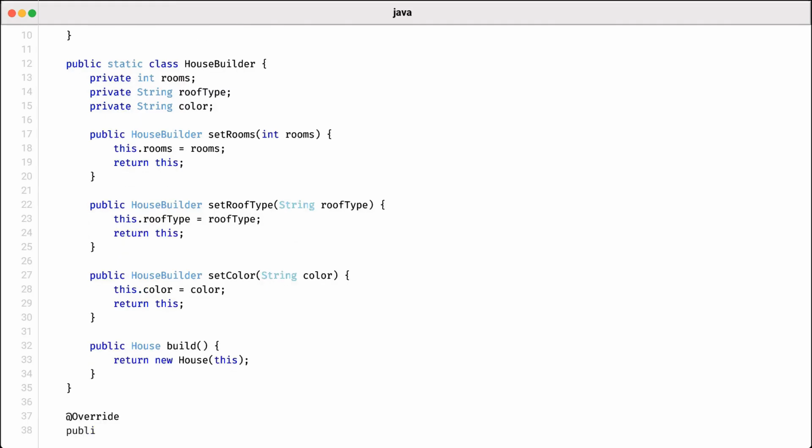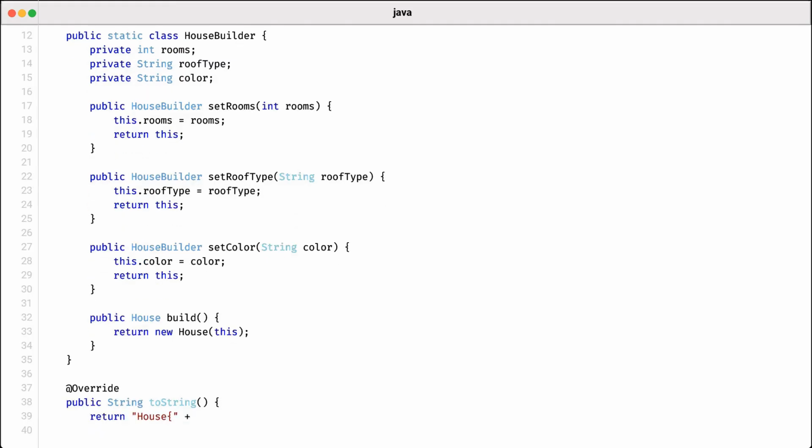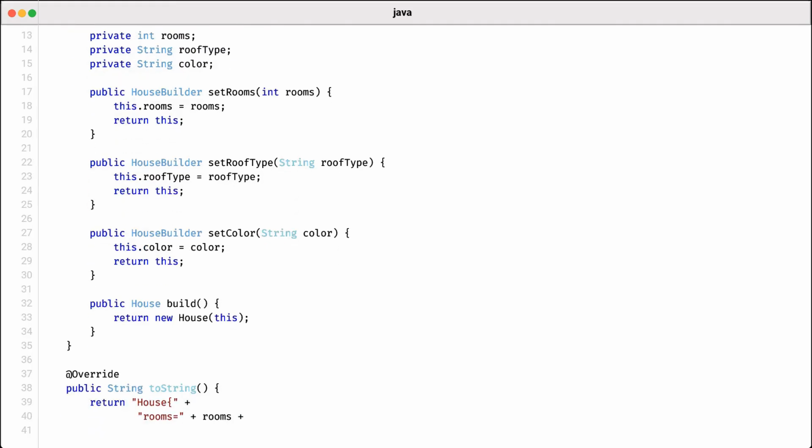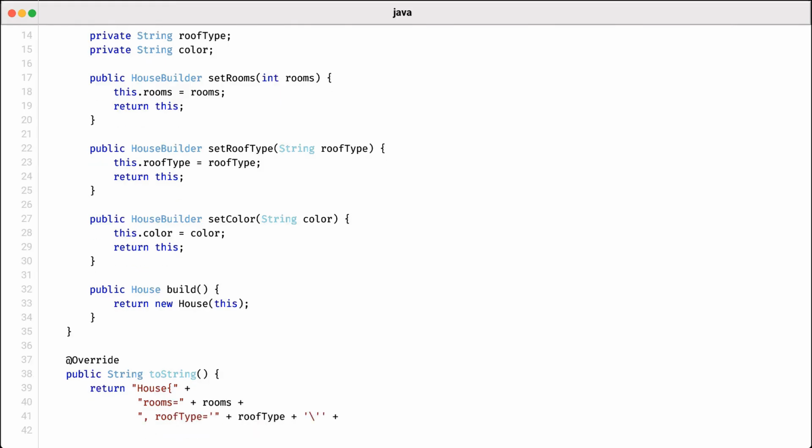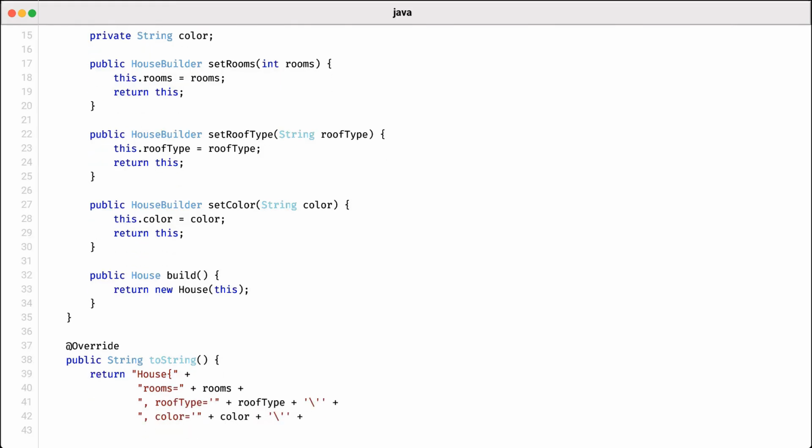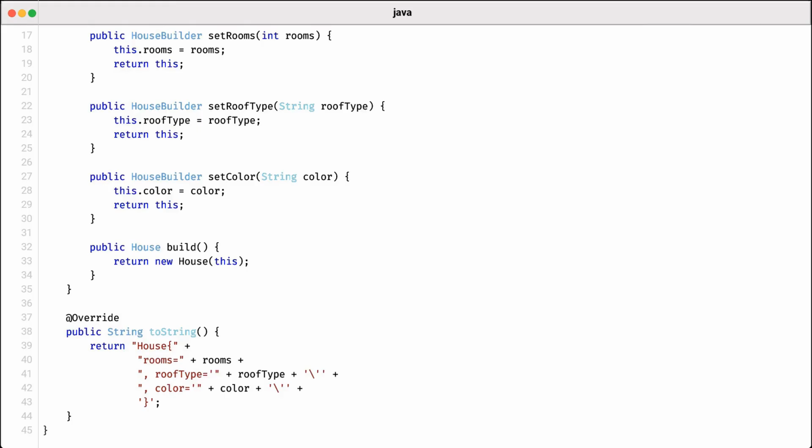The build method in House Builder is responsible for creating a new house object using the current state of the builder. It ensures that the builder's properties are properly assigned to the new house. Finally, the toString method in the house class is overridden to provide a string representation of the object, enhancing readability when we print the house instance. This structure exemplifies how to effectively separate construction logic from the object itself, promoting code clarity and maintainability.